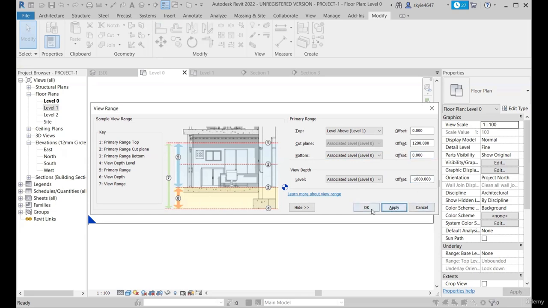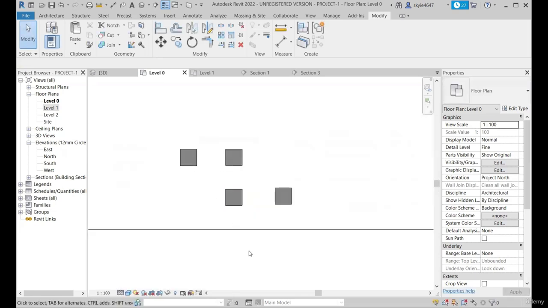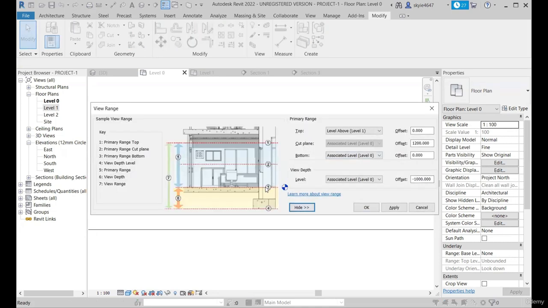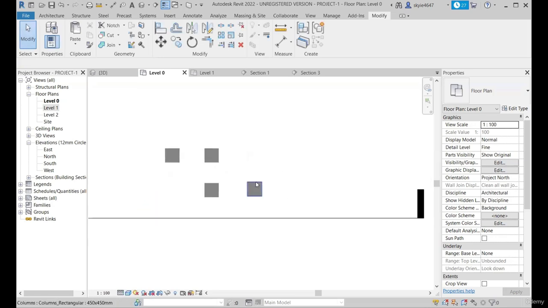So if I just put this at 0 and apply, you can still see that, because we have shifted the view depth for this example. My level 3 is flush with level 0 exactly, and my view depth level is associated with level 0, and its offset is -1000. So there is a gap of 1000 here. Previously there was no gap because there was 0 offset here as well, and now there is a gap of 1000 mm. As you can see here, the view depth is now changed to 1000. So that's why we are able to notice these changes.